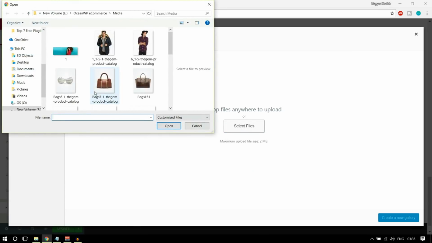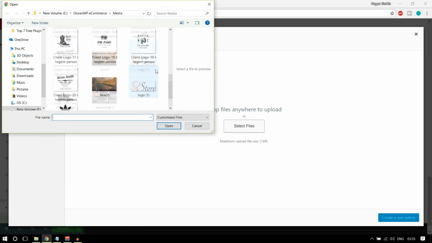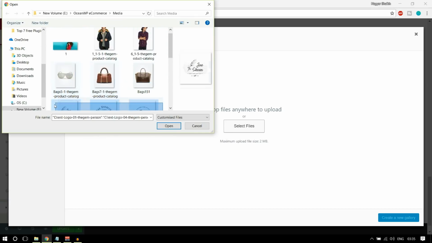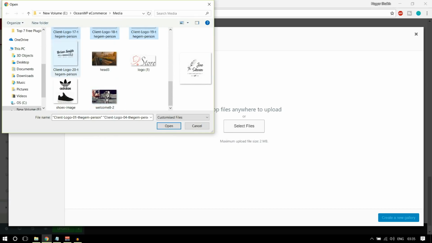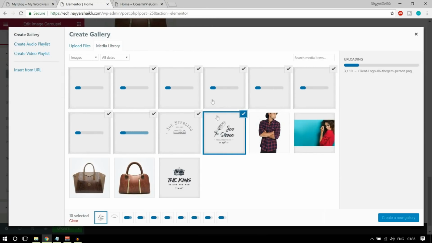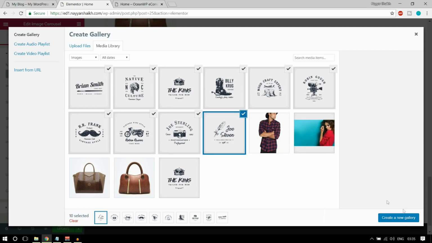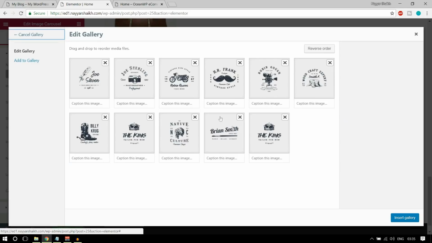Click on upload images and let's select all these images that we have. So let me select all the images from here, and one more is left, which is over here. Let's select everything, click on open. So all the images are getting uploaded, as you can see. Make sure everything is selected. Click on create a new gallery.